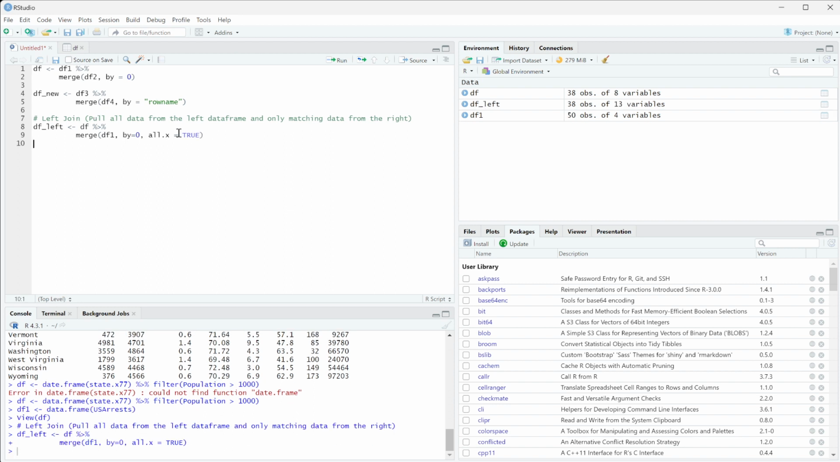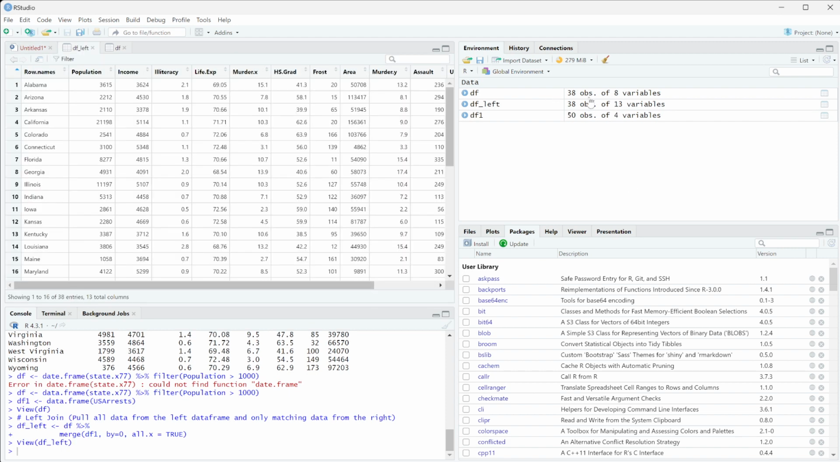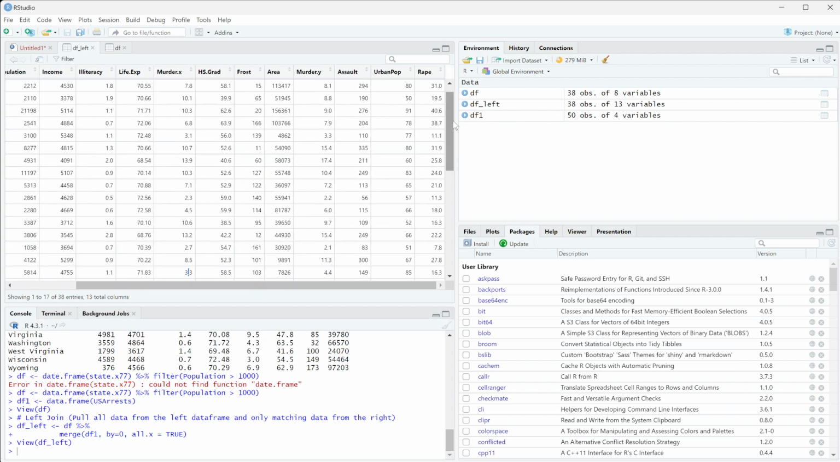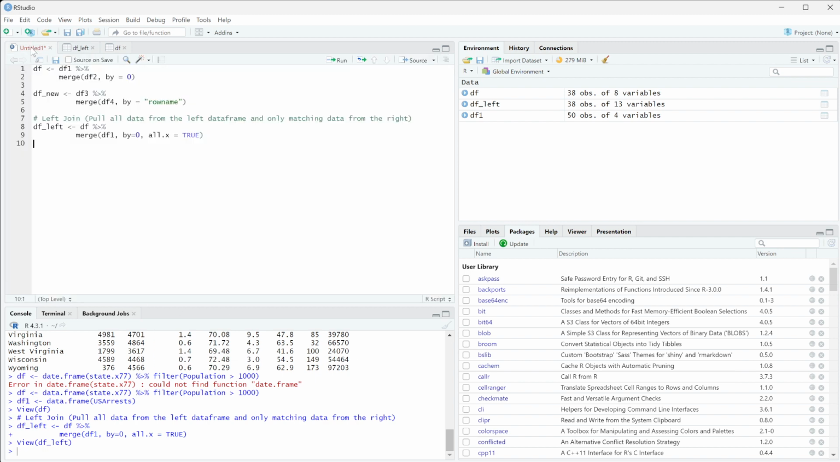So if we do Control Enter, we get df left, and that has 38 observations of these 12 variables. And because none of this had missing data, we can see that we're good there. So now what we can do is a right join. This is going to pull everything from the second one, even if it doesn't have a match in the first. So let's do df right.